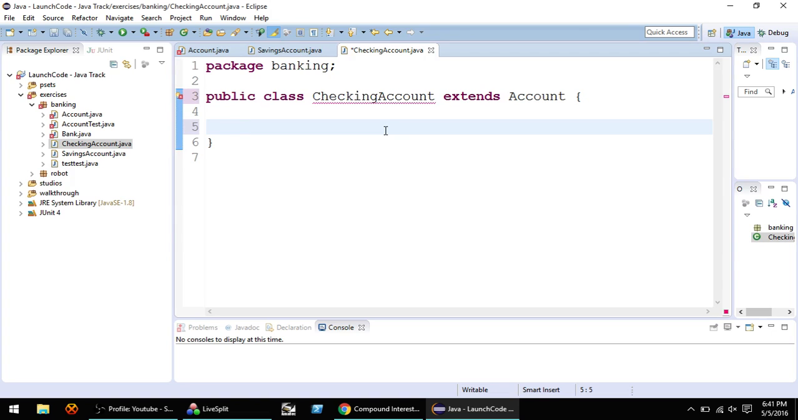Fields. What fields do we need for checking accounts? So what are some of the differences we said between checking account and savings account? Minimum balance, that's pretty easy to take care of. We don't need anything extra for that. I guess overdraft was kind of what we were getting at. So if you have overdraft, you have to pay extra for that overdraft protection, right? You have to pay extra for that.